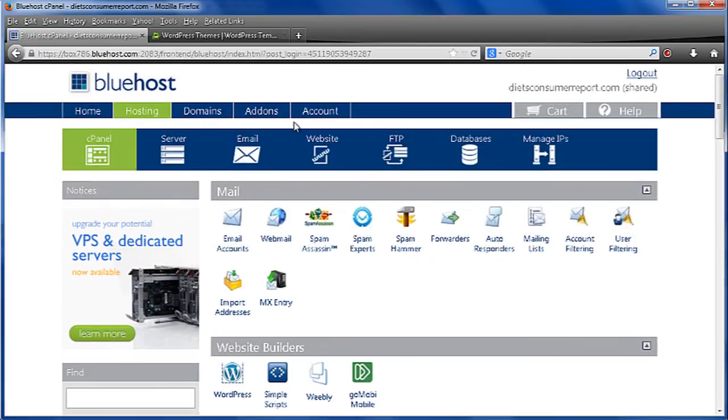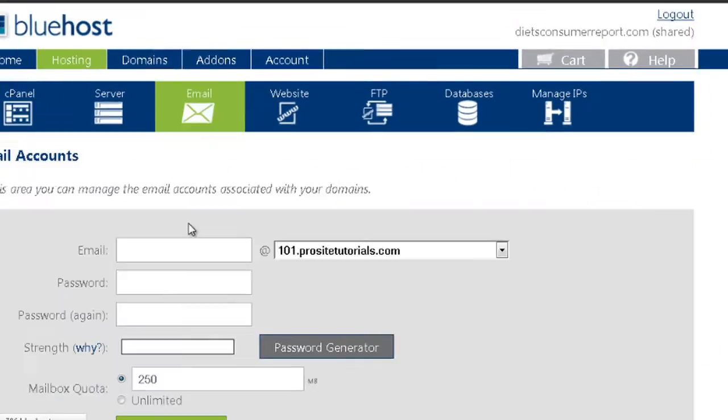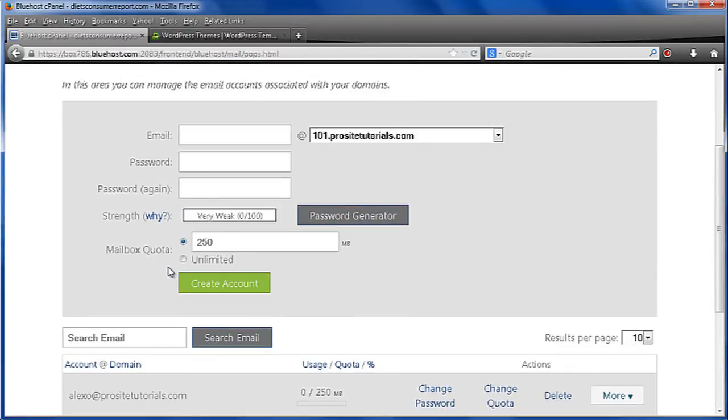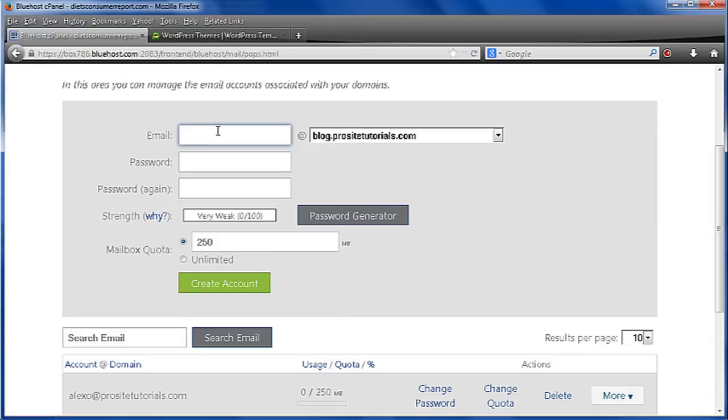So once again, I go back to the cPanel and go to email accounts. Over here, I already have several email accounts, but you want to get one for your website. So you choose your domain name over here. In this case, it's this one. You put your domain, so it's jordan@blog.prositutorials.com, but you put yours, of course, and a password. A password for this might be this one. Okay, cool.